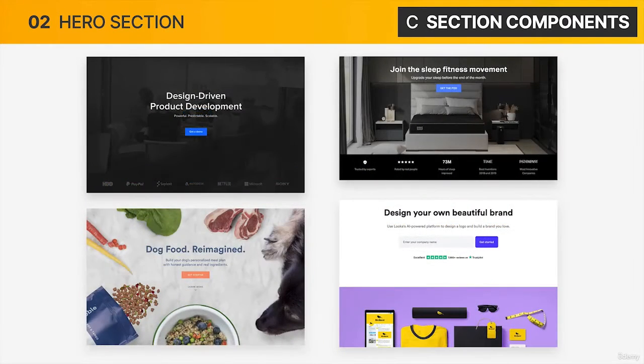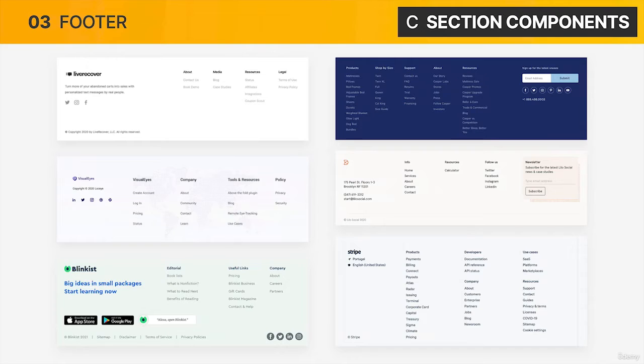Then here we have some hybrids, so mixing multiple of the styles that I mentioned before. So that's of course also possible. Next up, let's talk about the pages footers.